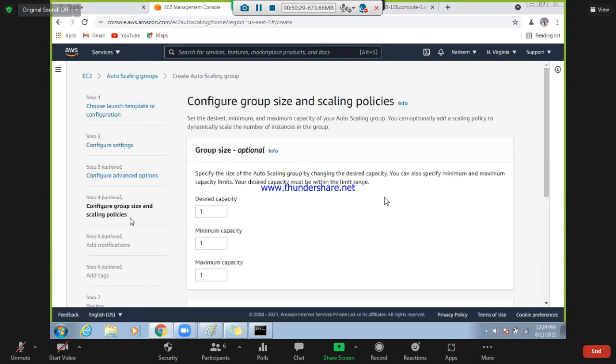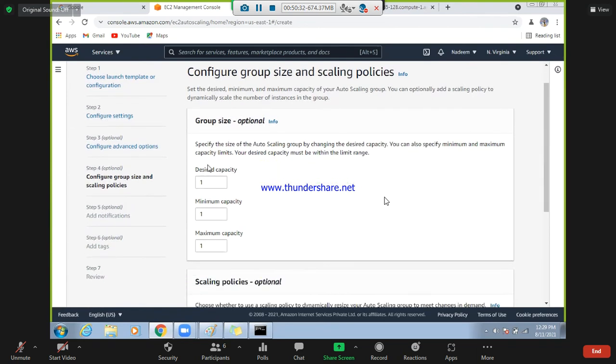Configure group size and scaling policies. What is your desired capacity? Can you see? The desired capacity is, let's say, 2. Minimum capacity is 1, maximum is 4. You understand? Because this is a very important point. Here you specify the size of the auto scaling group by changing the desired capacity. You can also specify minimum and maximum capacity limits. Your desired capacity must be within the limit range. So see, your maximum is 4, minimum you want 1, and the desired is at least I want 2. So these are the number of servers you are giving. So see, there is no capacity limit here. You can increase.